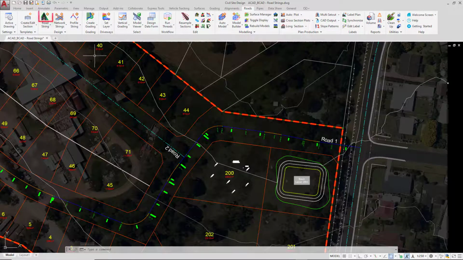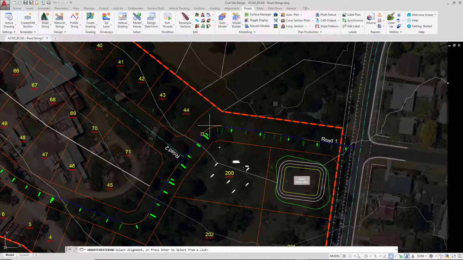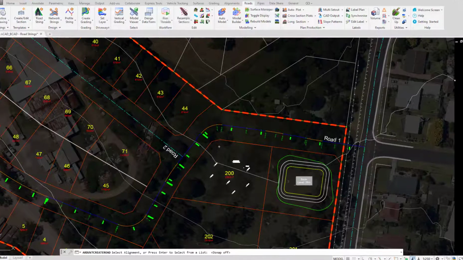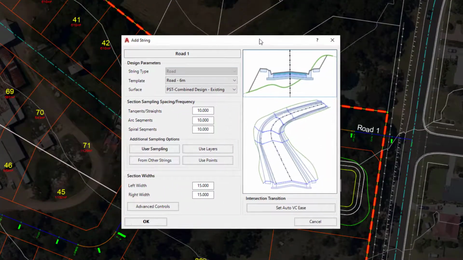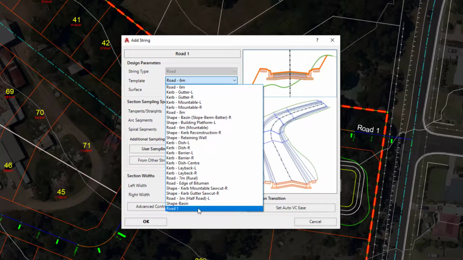So on the Roads tab, click on the Road String button, and then you can either press Enter to produce an alignment list or left click close to the alignment on the drawing, which is what I'm going to do now. The software will provide you with a name that has come from the alignment. So at the moment we're unable to rename the string name until we actually use the Rename String tool later on. The object type is a road, which again we can't change, and the template we're applying is going to be the template we created earlier, called Road 1.